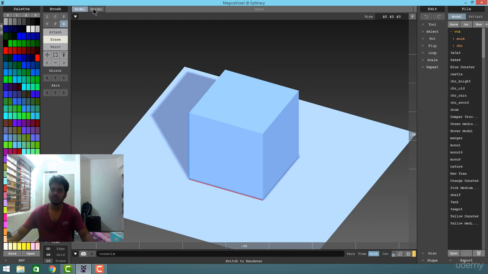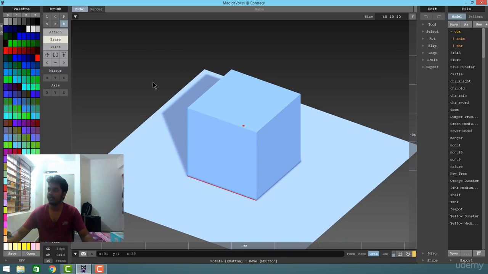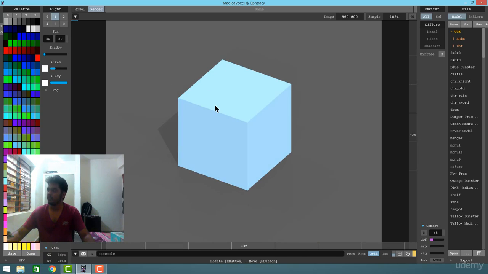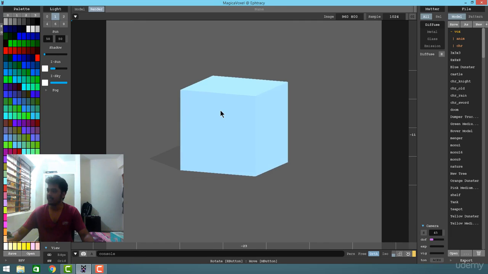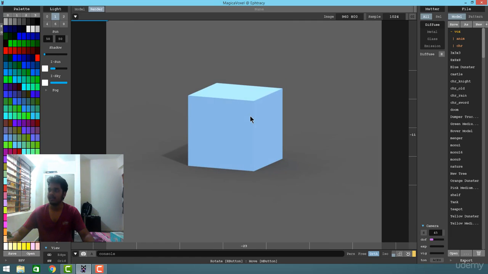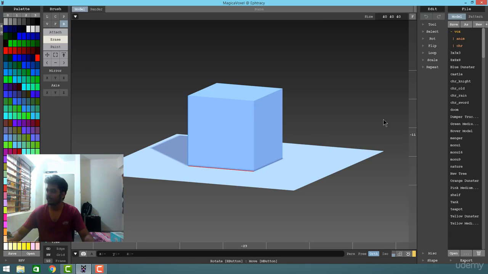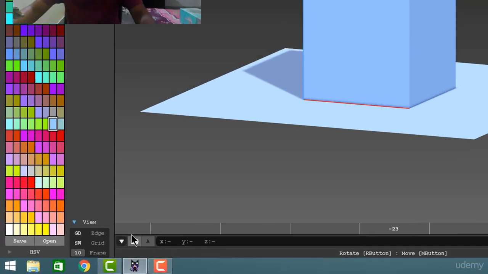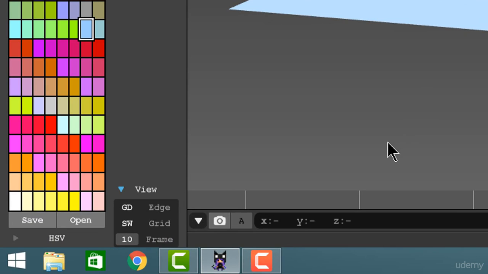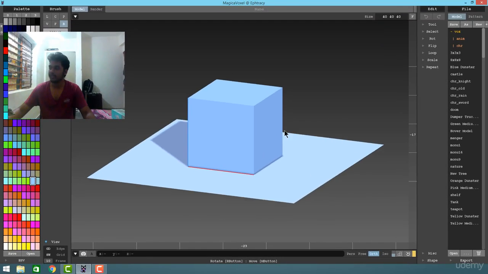We have two modes here, a modeling mode and a rendering mode. In rendering mode, you get the option to render your 3D object, which we will see in depth in our future videos. And then we also have a snapshot option here. With the help of it, we can create screenshots of a 3D model.